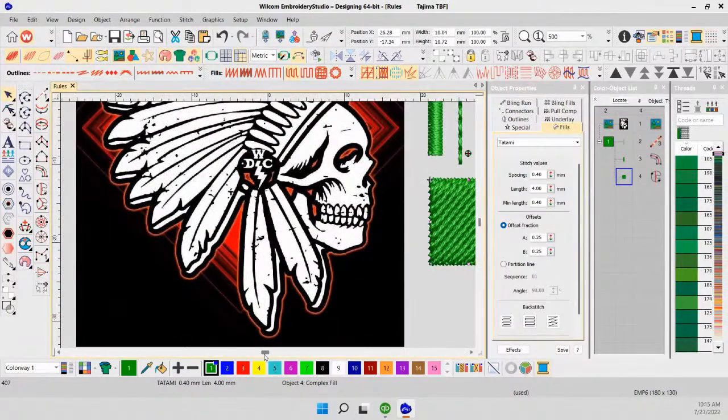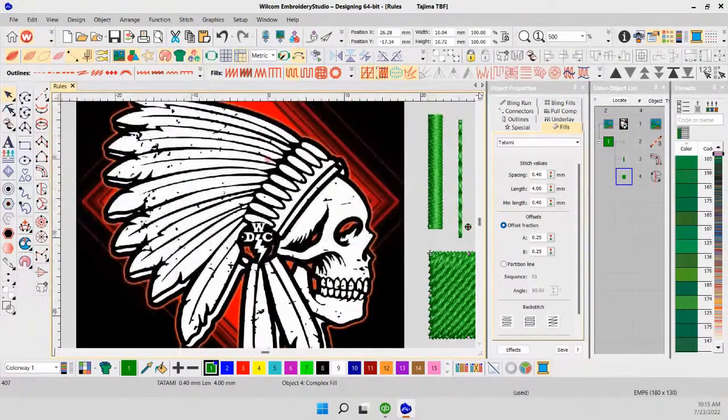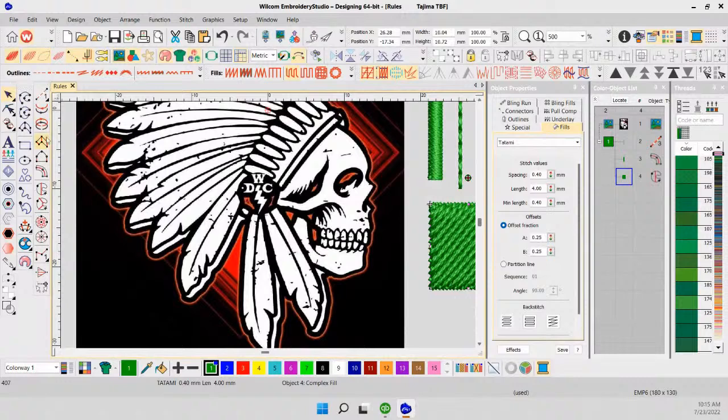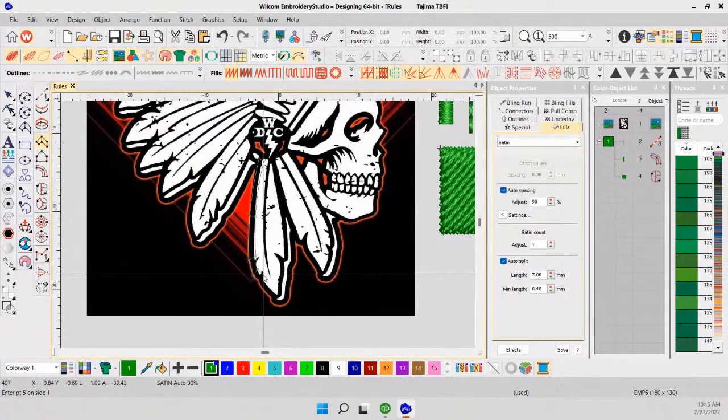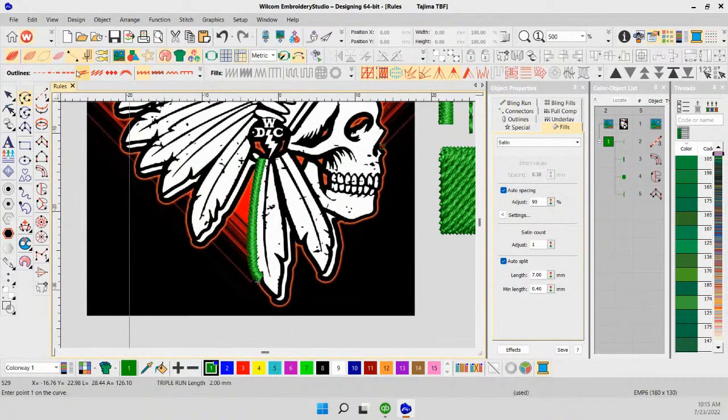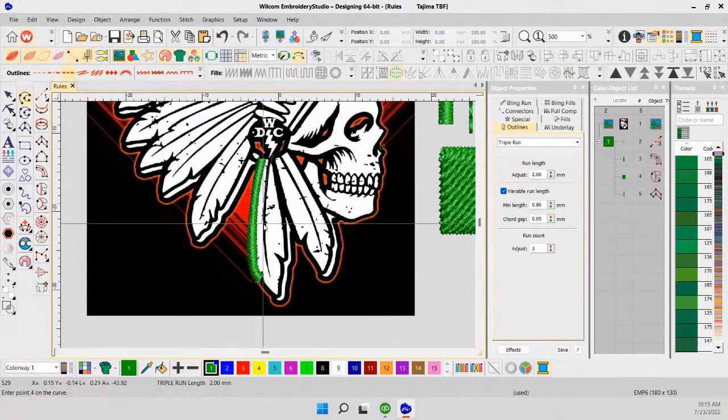Now, in this design file, we can have a satin stitch going around our feathers, and a triple run stitch going down the center of our feather.